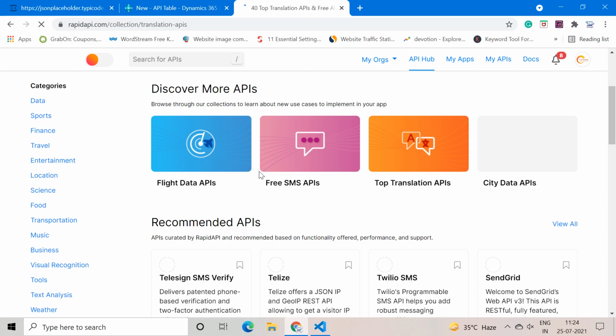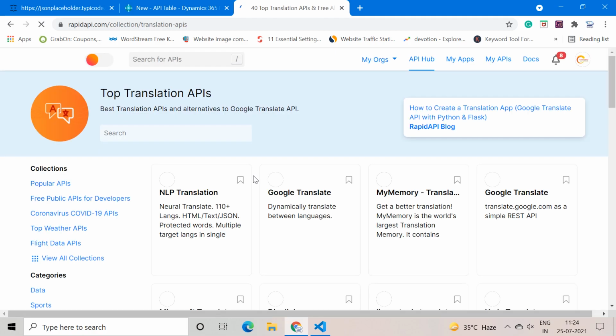Just like today, next week we will type whatever content we want in English in my custom table, and then pass that English content into this Rapid API, one of the translation APIs. Then we will get the response in whatever language you want as your result, whether Japanese or Spanish.